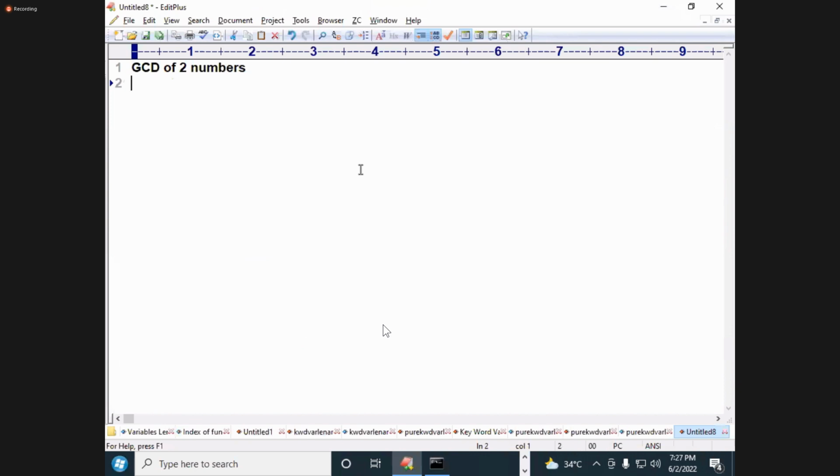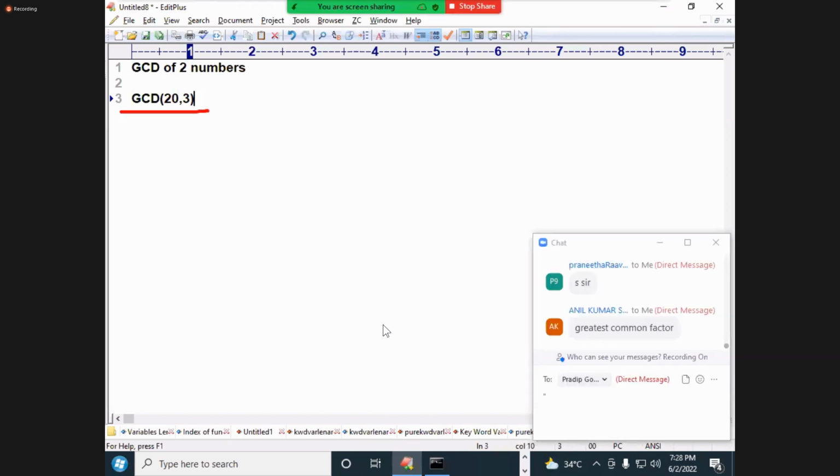Okay. GCD of, look at once. Of course, 20 comma something like 3. 20 comma 3, I am going to say. Full form is okay. Now how to do it? 20 and 3. What is this now? 18. How much will you get as the remainder? 2. Is the remainder 0?